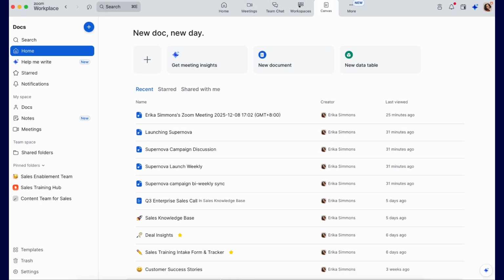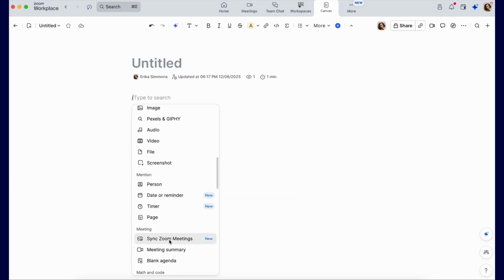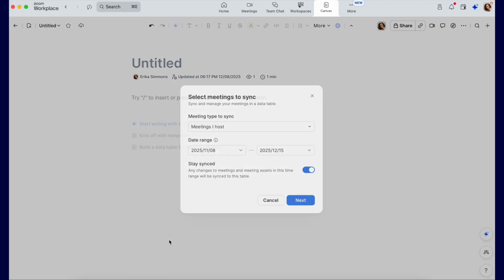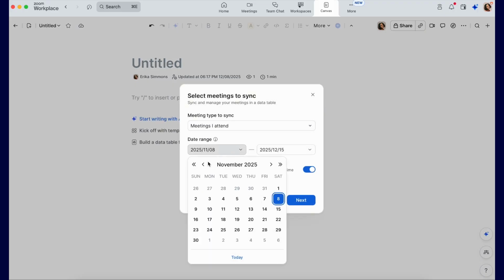Let's take a look at Meeting Table and how it helps organize and summarize meetings in one place. Start from the home page, create a blank doc, and use the slash menu to bring up Sync from Meetings. Choose the type of meetings you want to sync and set the date range.